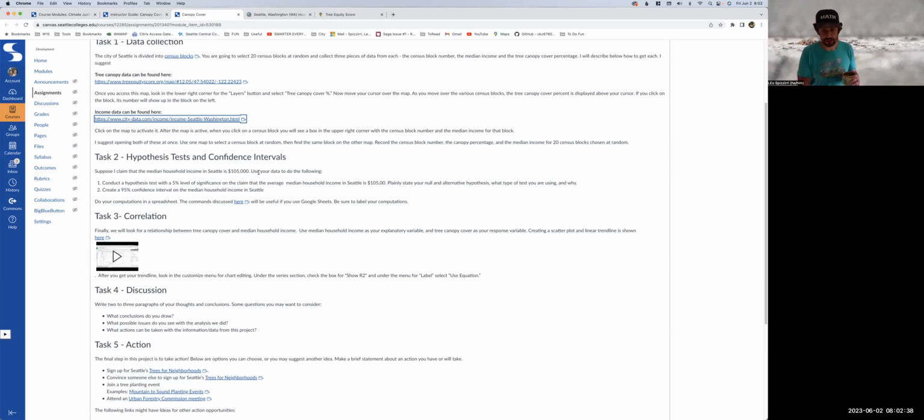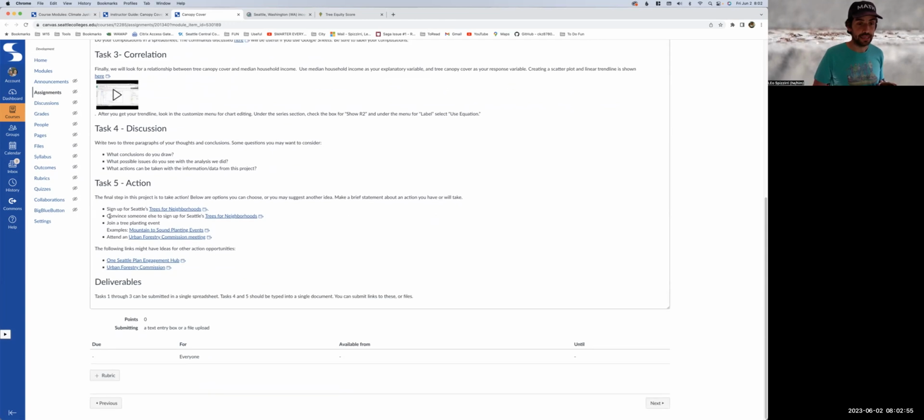So anyhow, the discussion will be a little write-up they do at the end about the conclusions and any of the issues they might see. And that's where we'll get to talk about like the problems with sort of just asking people to choose randomly. And then at the end, there's this take action part.